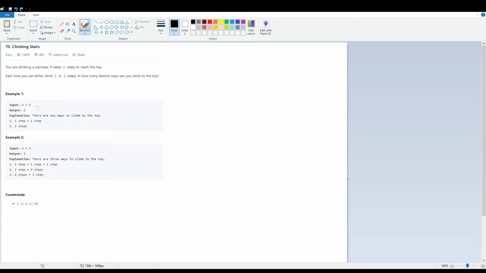So for example, with n equals 2, there are 2 ways to climb to the top: 1 plus 1, and obviously just 2 steps. And with n equals 3, there are 3 ways to climb to the top: 3 1 steps, a 1 step and a 2 step, or a 2 step and a 1 step. So how do we go about this problem?